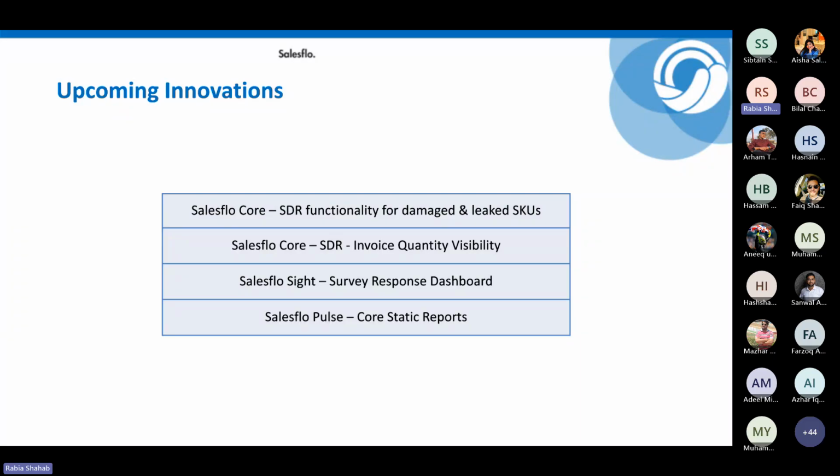As for our upcoming innovations, this is not where we are stopping. We have a lot of exciting stuff planned for the next month. For Salesflo, we have the SDR functionality for damaged and leak SKUs. For Salesflo, we have SDR invoice quantity visibility. For Salesflo Pulse, we aim to move all of our core static reports from core to Pulse. And finally, for Site, we have survey response dashboard.